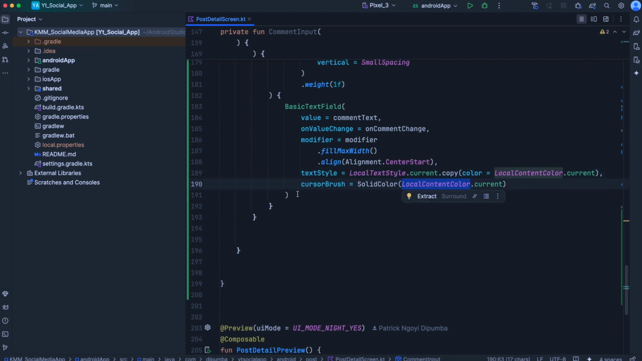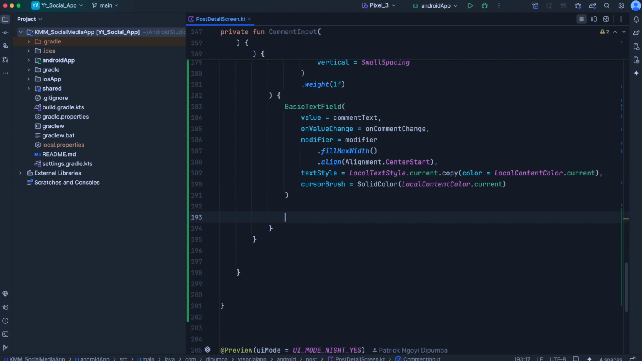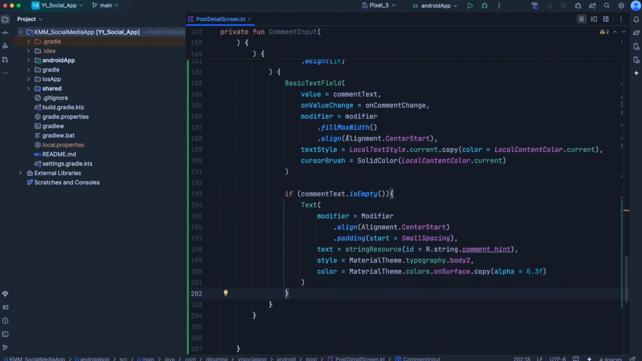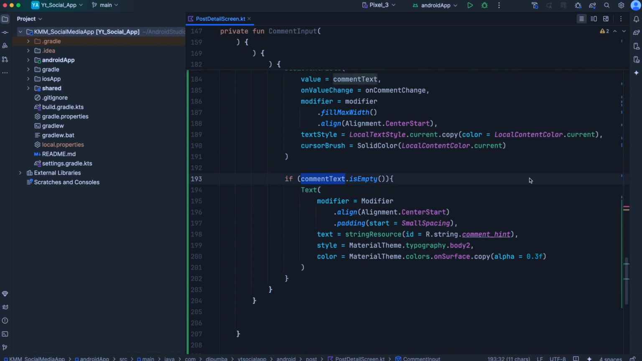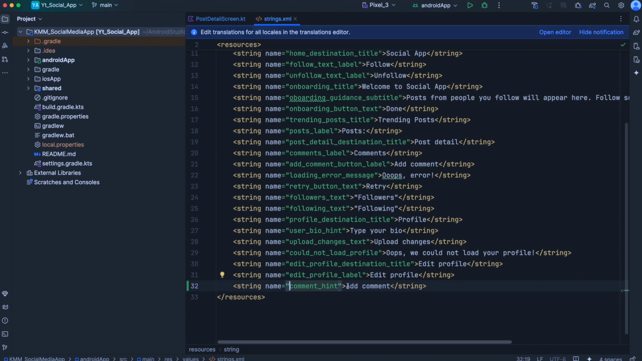We also add a hint inside the box to show when the text field is empty. This is because a BasicTextField doesn't offer a slot to place placeholder text, also known as a text field hint. Because of that, we have to use this Text composable that should display only when commentText is empty. We use the align modifier to center it inside the box and give it a subtle color with a reduced opacity to make it look like a placeholder. Of course, I have also added this comment hint. It's just a text that says add comment.